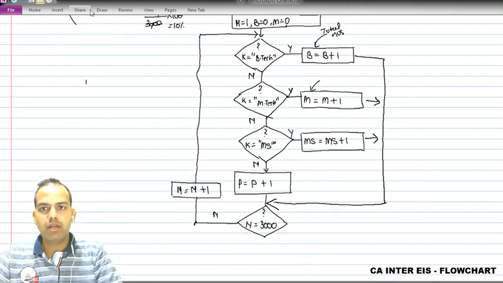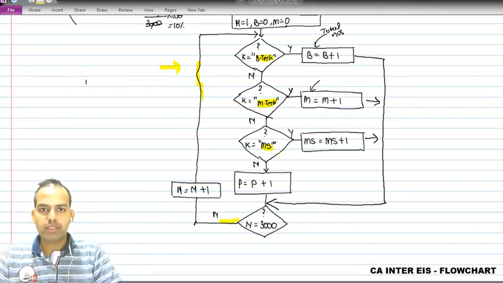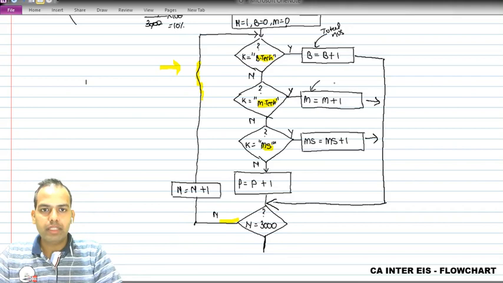So now just understand the program. This line which I have drawn here, this line is creating a loop. So either the BTech student is there, or the MTech, or maybe MS, or the PhD directly. We don't need to ask if the student belongs to PhD, because the final category will be the PhD. So total 3000 students. So this entire circle will run 3000 times, and once the circle is done, the program will stop.